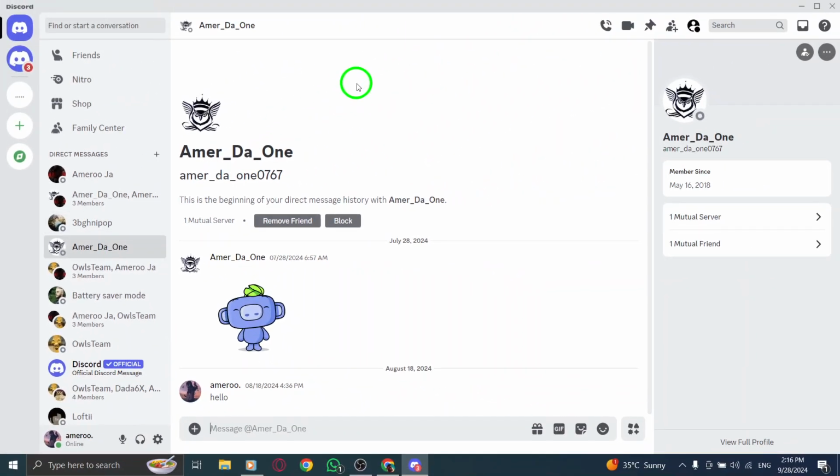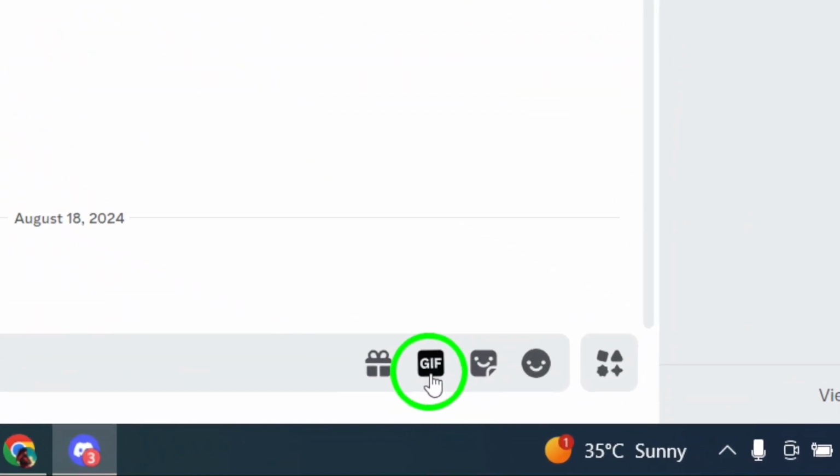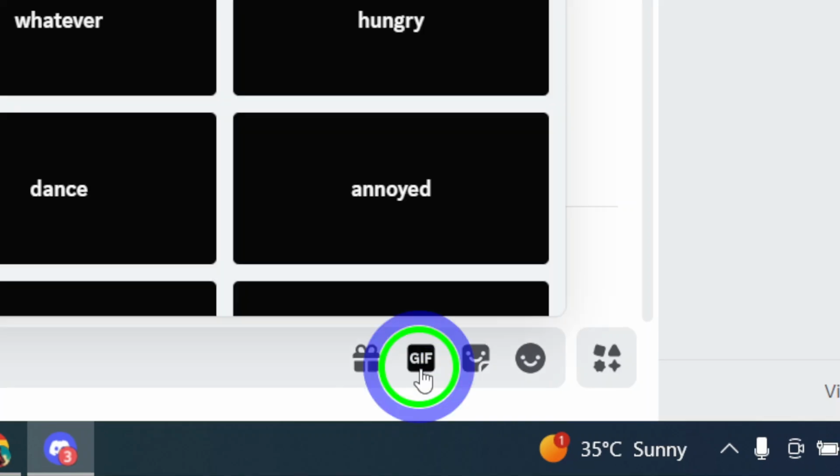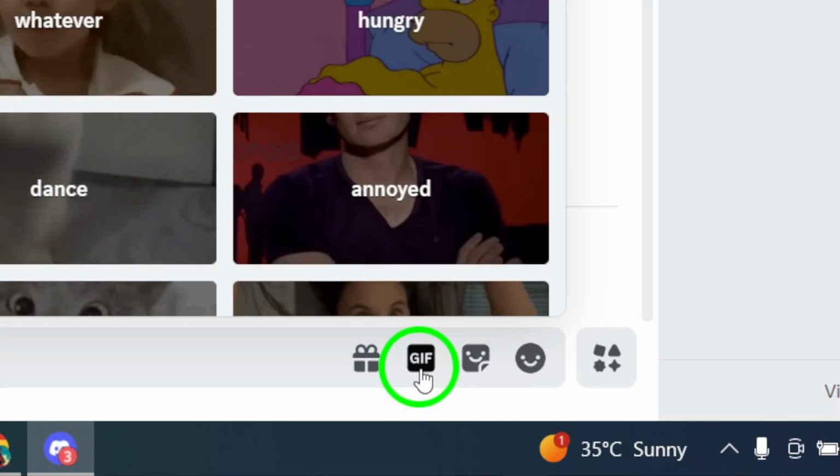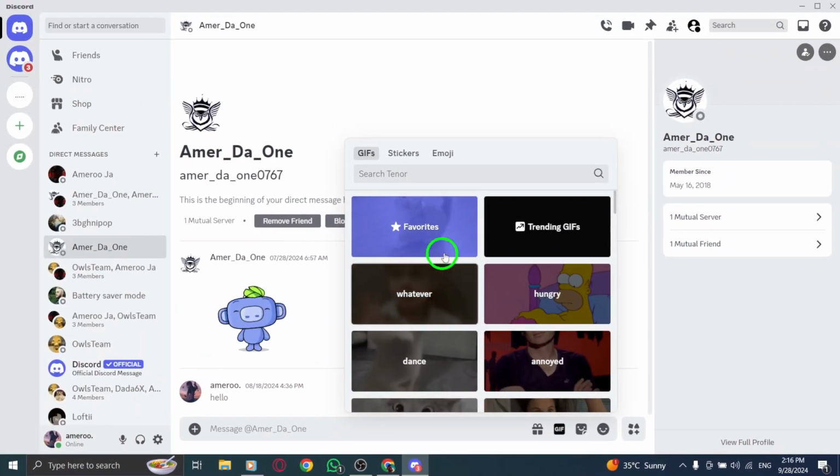Next, look for the GIF icon in the message input area. Clicking on this icon will bring up a variety of GIF categories. You'll find options for everything from reactions to cute animals, so you're bound to find something perfect for your conversation.